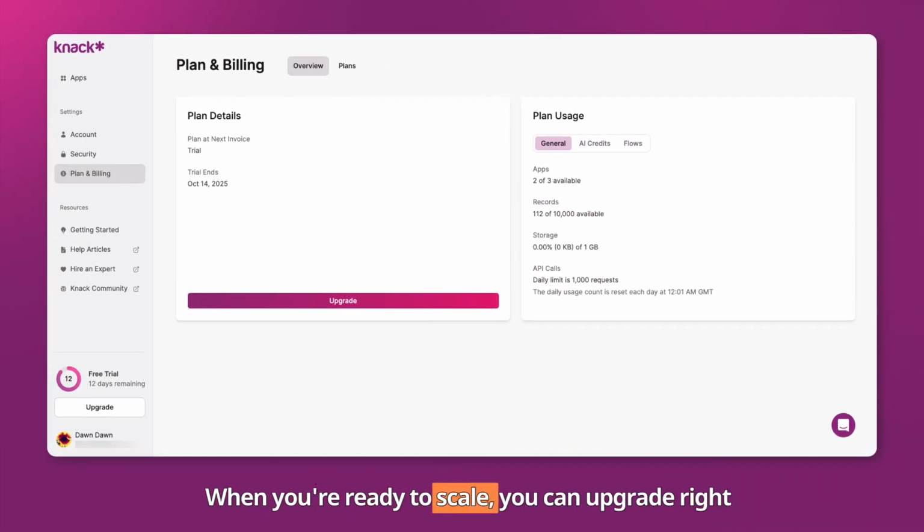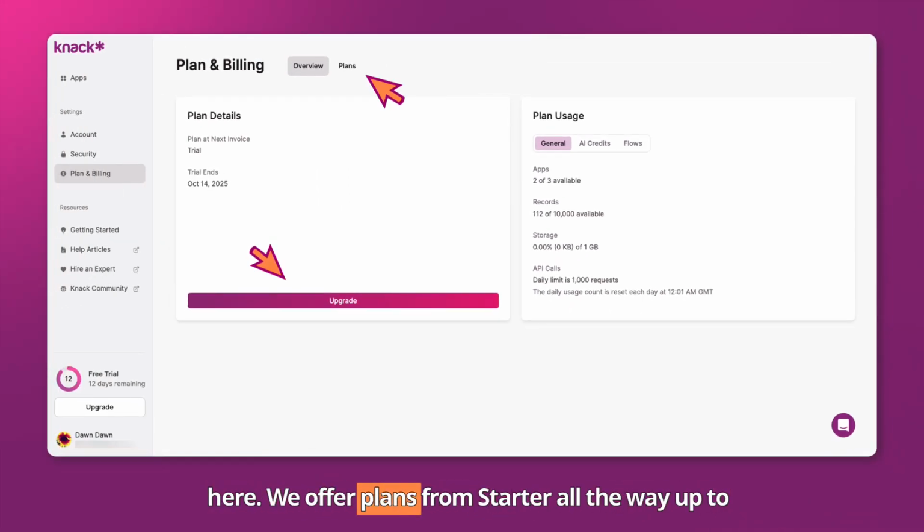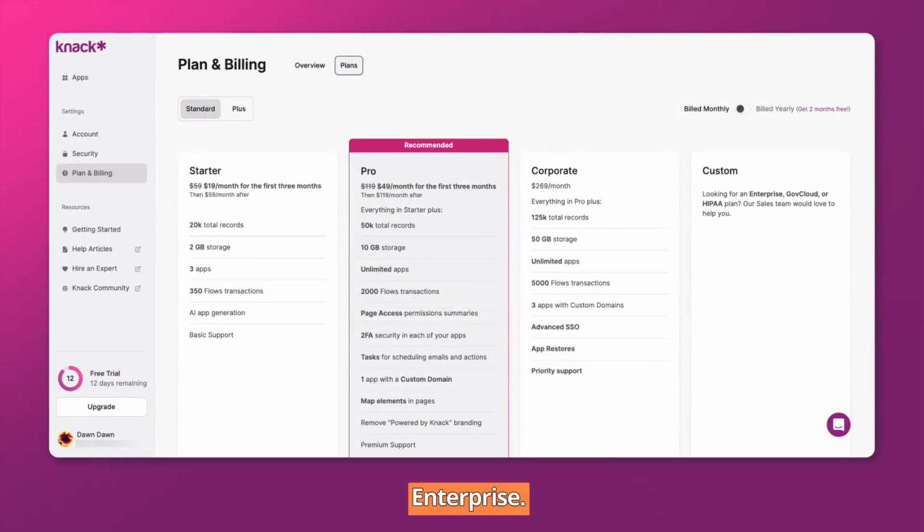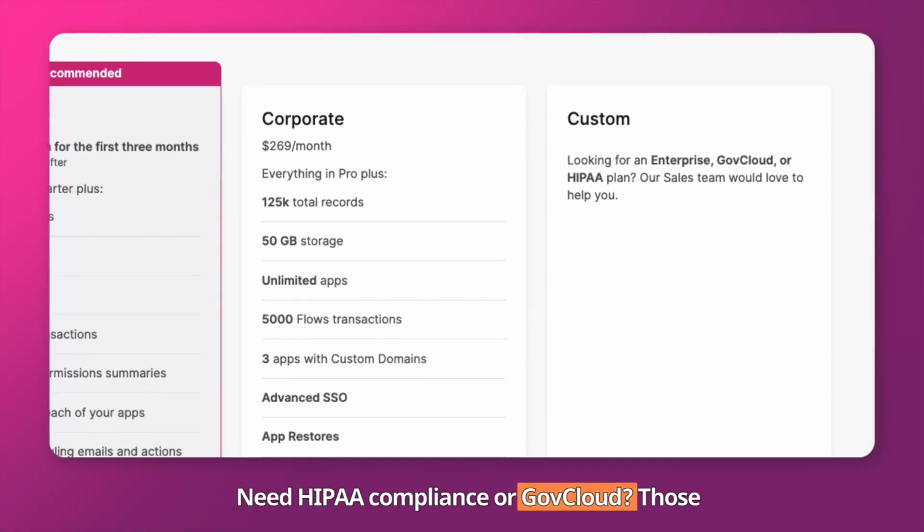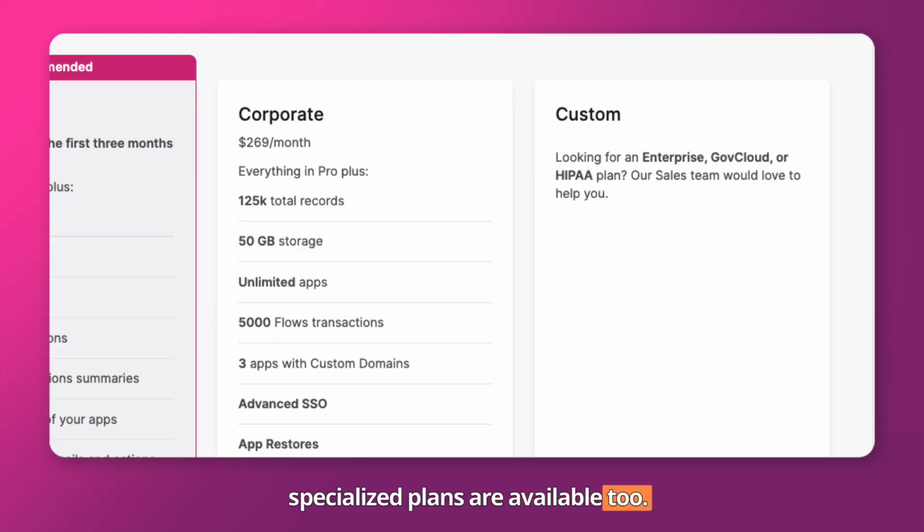When you're ready to scale, you can upgrade right here. We offer plans from Starter all the way up to Enterprise. Need HIPAA compliance or GovCloud? Those specialized plans are available too.